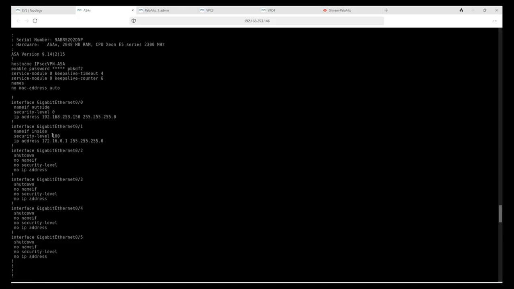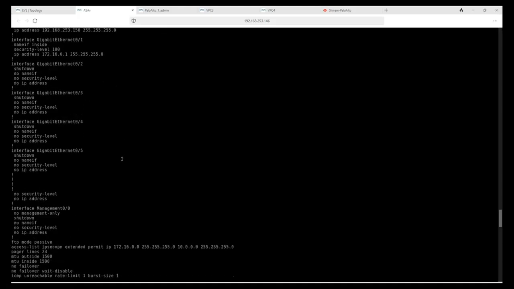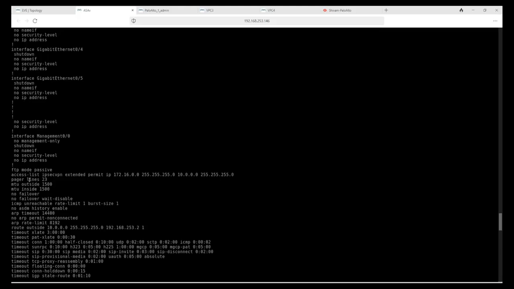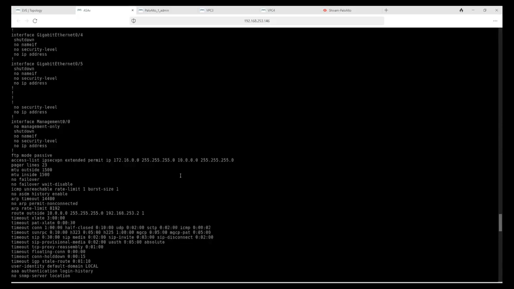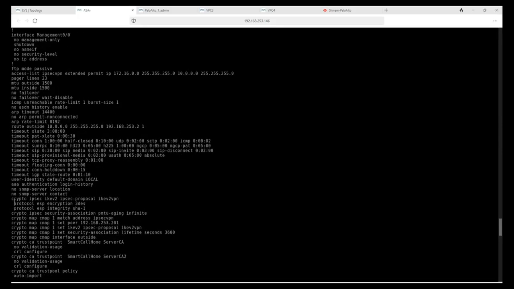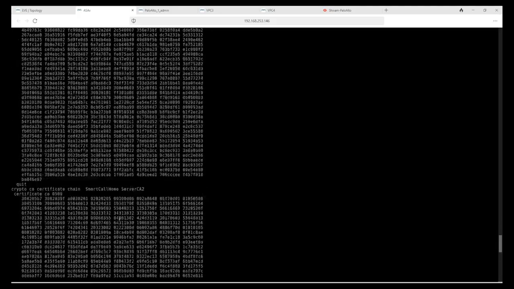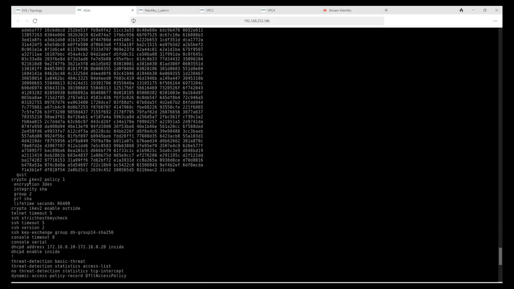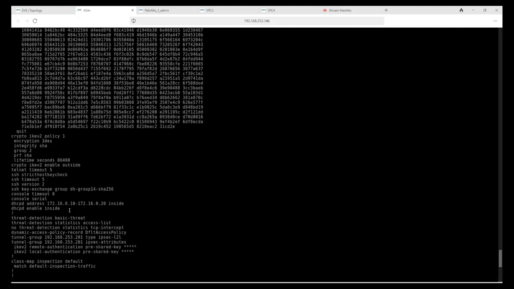You can see this is the outside and this is the inside interface, and after that I created an ACL in order to categorize the VPN traffic on the ASA, and I have created the specific IKEv2 IPsec proposal. I have created the crypto map and assigned it to the outside interface. And I have also created an IKEv2 policy, and then also enabled IKEv2 on the outside interface.